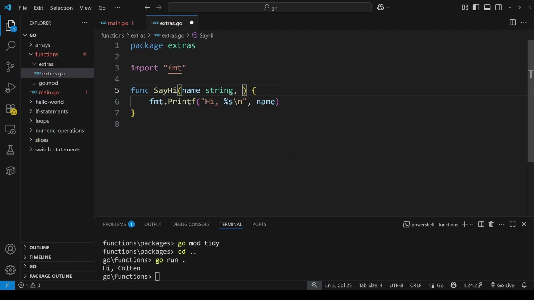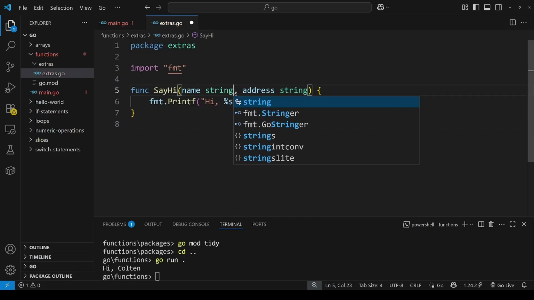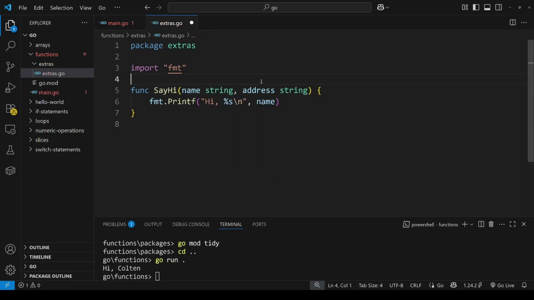So for now, we'll just go ahead and keep it as name string, but let's say that you have multiple parameters or arguments of the same data type. So here I can have name, and then I can do a comma, address, and then keep string after that. So string will apply to both address and name. Idiomatically, I'm not sure what to choose in this situation. Coming from my Java, C# background and everything, I like to have the data type after each parameter name, but that's just my preference.